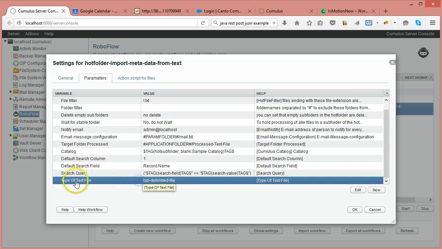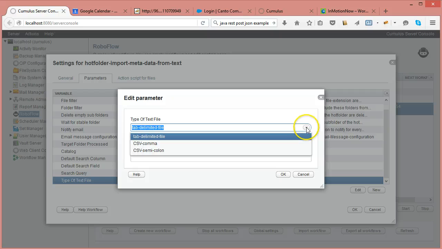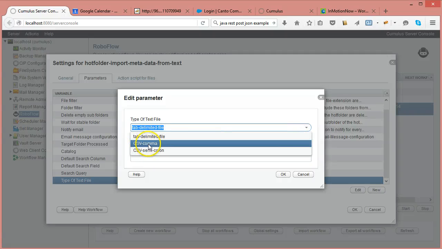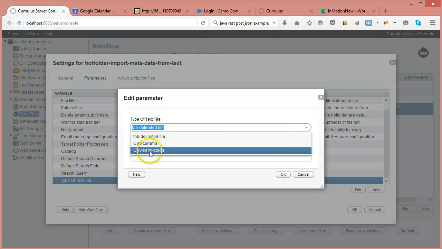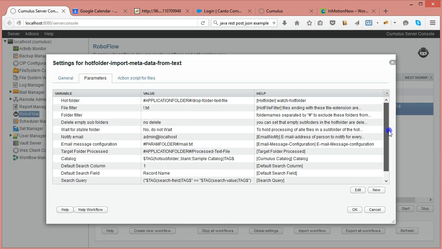The last parameter is the type of text file. Out of the box here I specified that the columns are separated by tabs, but you can also say that they're separated by commas or by semicolons. So that's also something you can configure. So let's do some more examples. We will go into the details of the workflow at the end of the movie.